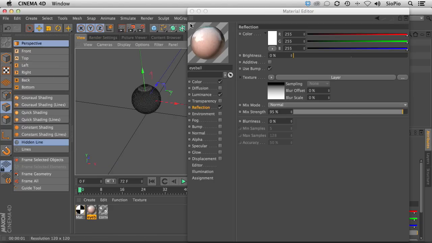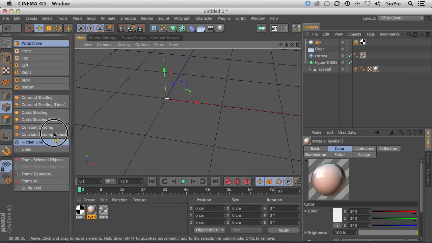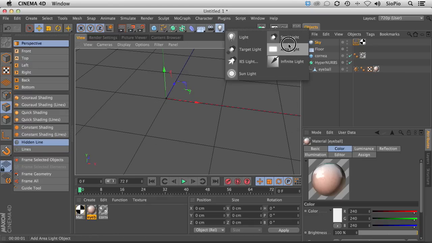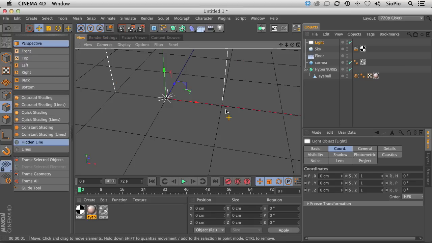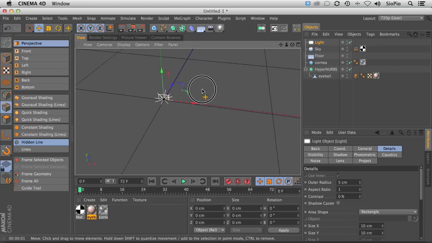Let's turn off the interactive render region. Let's close our material editor, and let's zoom out so you can see when I bring a light in here. I'm going to use an area light, and it comes in really, really large. So I'm going to go under details. I want to change that down small to the size of our scene. So I'm going to put 5 centimeters in there and zoom back in.